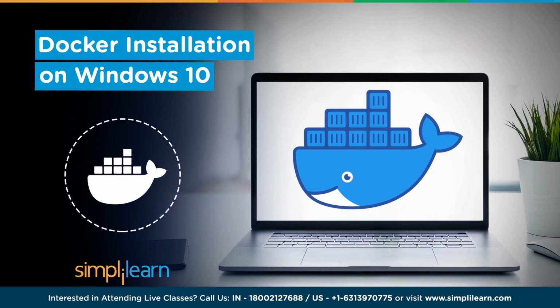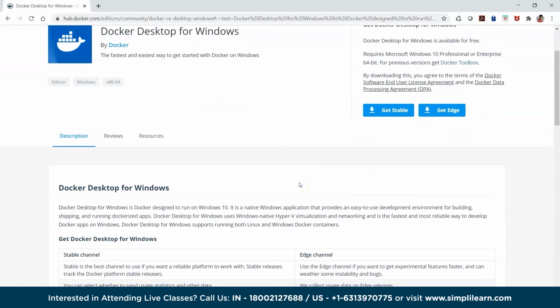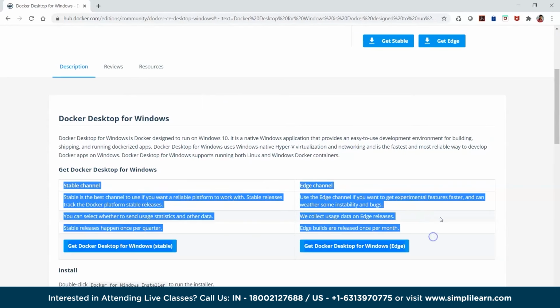So let's go to Chrome and try to search for the Windows 10 particular installer. You will get a link from Docker Hub. You download it, you get the stable version, you get the Edge version, whichever version you wish to download, you can download it. So let's go back to Chrome. So here you have the Docker desktop for Windows, so you can go for the stable or you can go for the Edge, right? So you also have the comparison of what is the difference between these two versions.